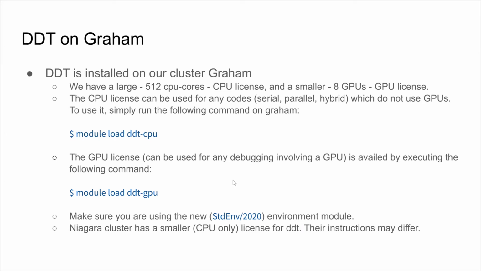DDT is installed on our clusters only. There is a side comment here: the Niagara cluster has a much smaller CPU-only license for DDT, and the instructions are slightly different. I believe you say module load DDT on Niagara, and then you can gain access to the small CPU-only license. But on Graham, SharcNet has a large 512 CPU core license. And we have a second, separate license which is GPU enabled. It's only 8 GPUs, but GPU debugging is less frequent, so it seems to be fairly sufficient. It is not used much.